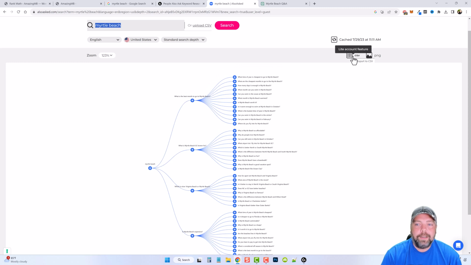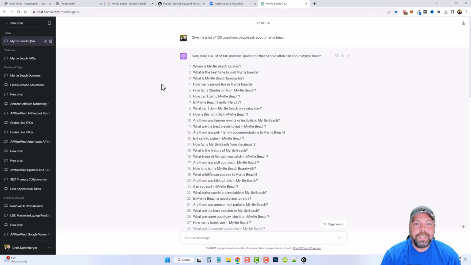And then right here you can see you have to have a light account feature in order to download these. These are going to give you the most current questions, so these tools are very good to have. But if you're on a tight budget, and if you don't want to use these, that's fine too. Just go over to ChatGPT.